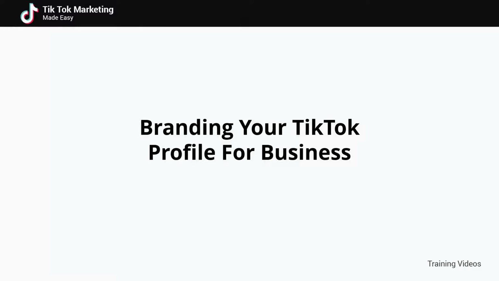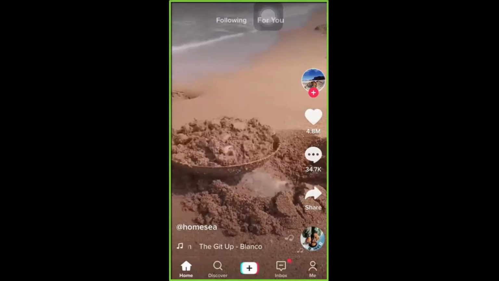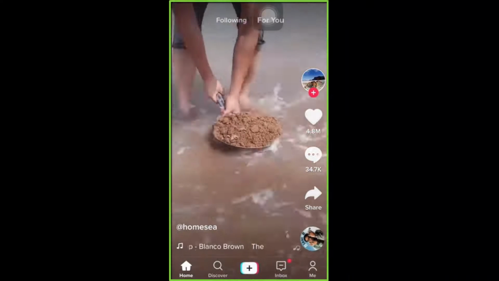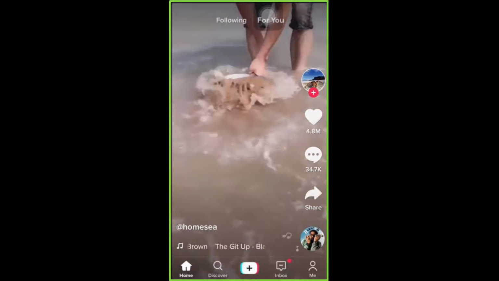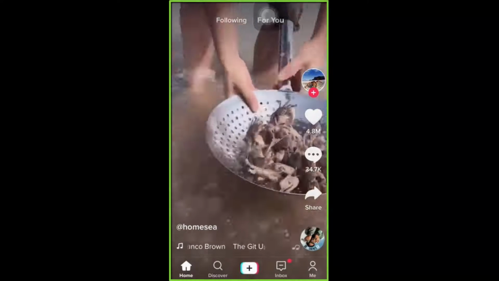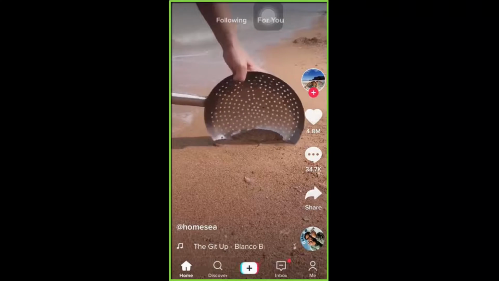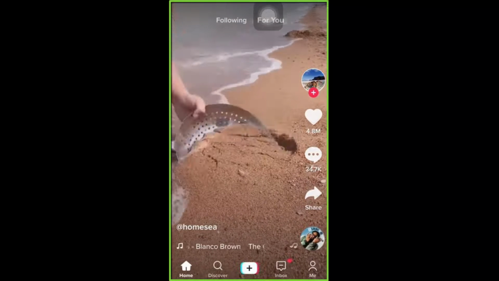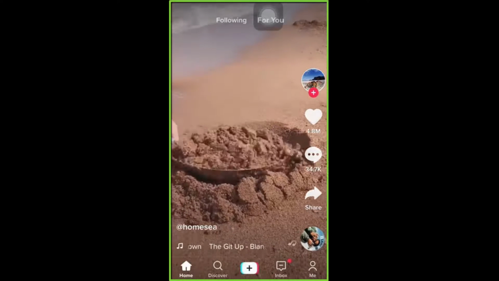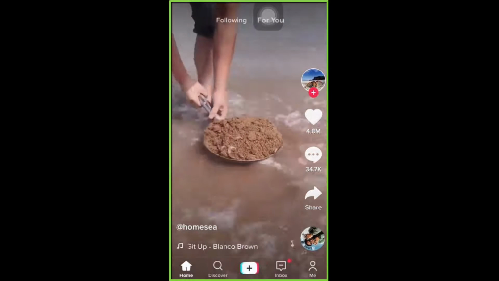Branding your TikTok profile for business. Hey there, friends. You joined TikTok, you learned to navigate it, and you also switched to a pro account to make the most out of TikTok marketing. There's only one thing left to do before you actually start running your marketing campaigns on the platform, and that is to brand your TikTok profile for business.